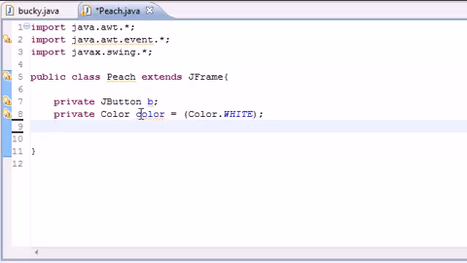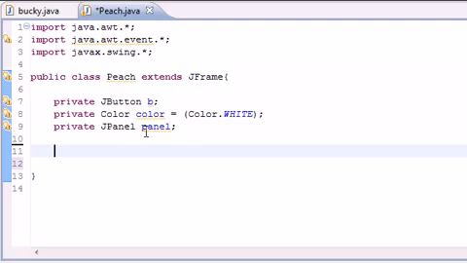So now we have this color variable set to white, and the last thing we need is a panel. So private JPanel panel, we'll just name it that for simplicity. So we have three variables, so let's start doing some stuff with it.